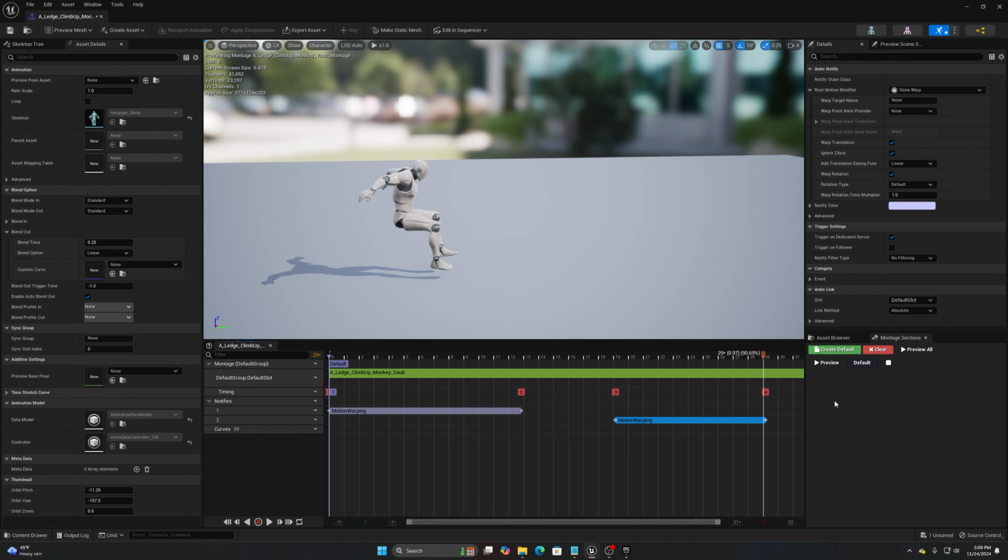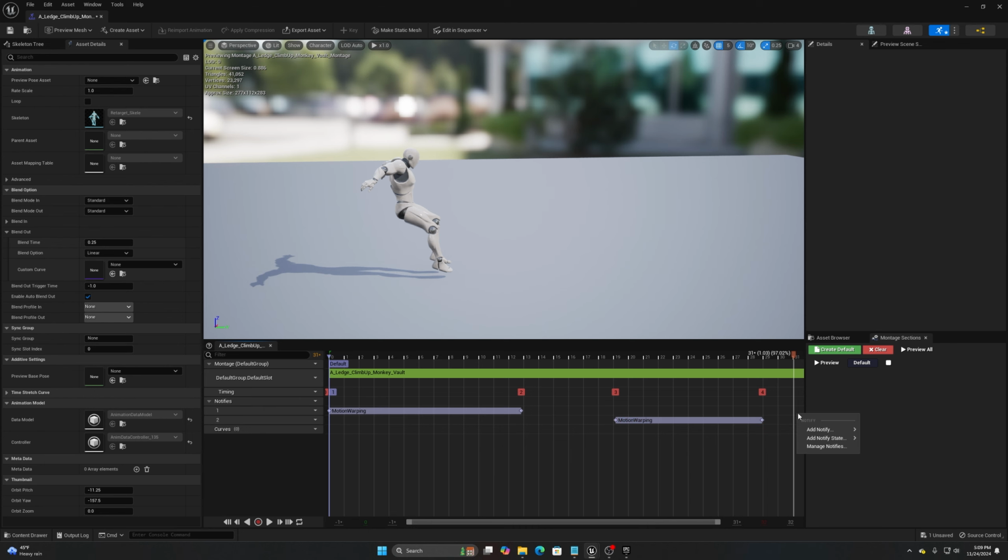We don't want to go too close to the end of the animation because then it will clip out. We want to put it somewhere just before, because if you have your notify set at the very end of an animation, there is a chance it won't trigger because of the way the montage blend out happens. You would have to set this to 0 and basically completely remove the montage blend in order to make it work, because otherwise it's going to be blended out before it actually triggers the notify. However, something like here, this close to the end, should be just fine.